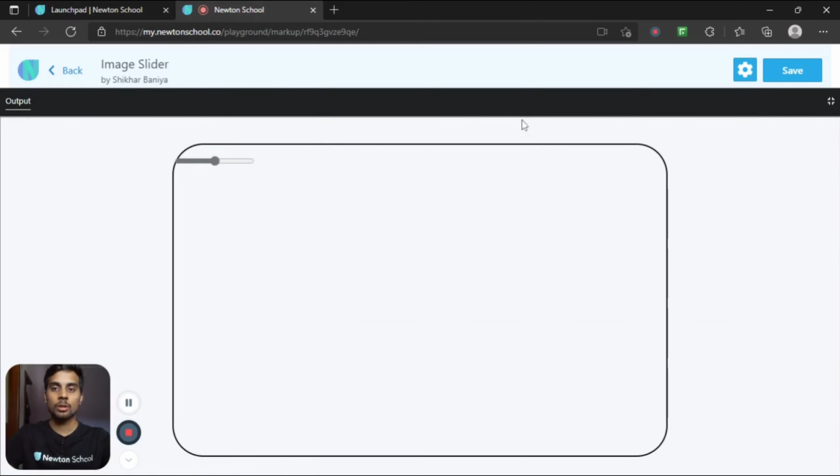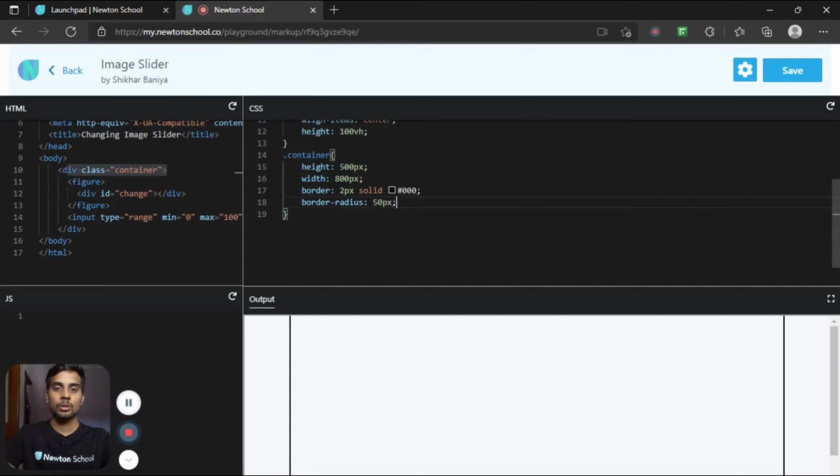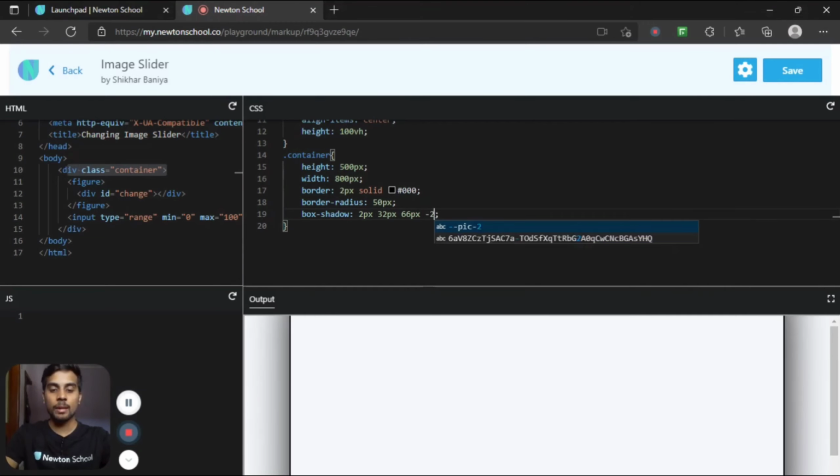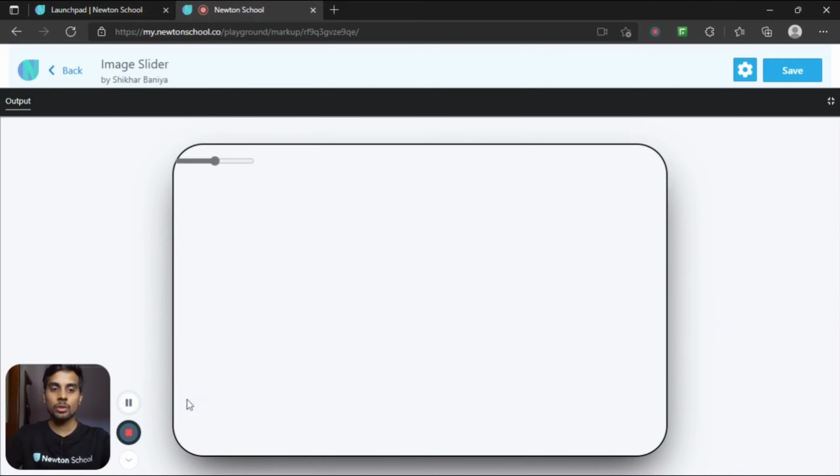So you see the border got rotated or circular. Also, I want to have a box shadow. So 2 pixel horizontal, 32 pixel vertical, 66 pixel will be the blur value, and I want the spread to be minus 21 pixel. So as you can see, we got this box shadow.